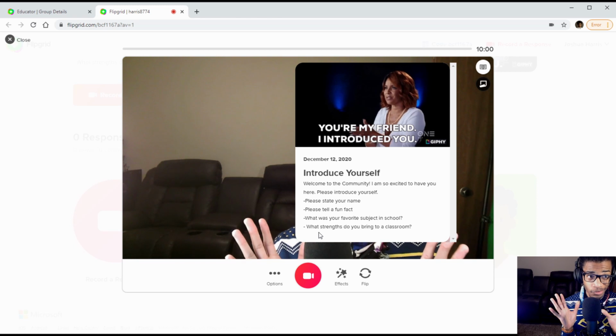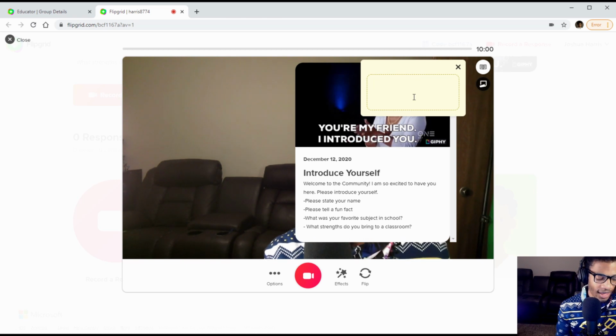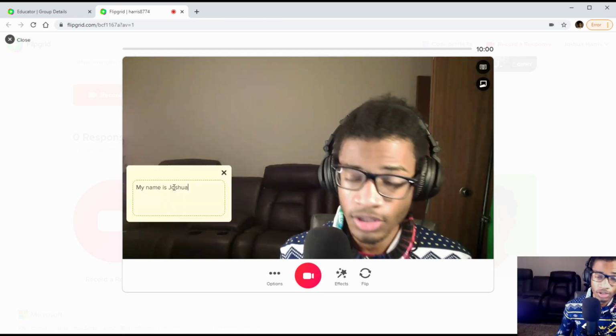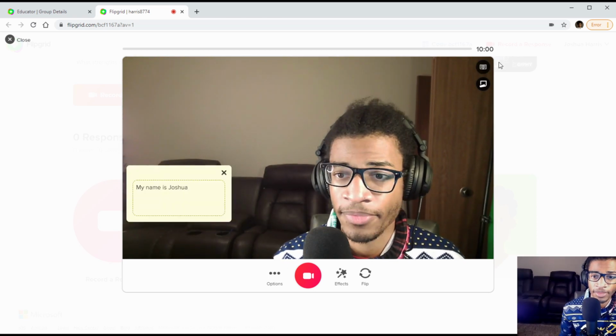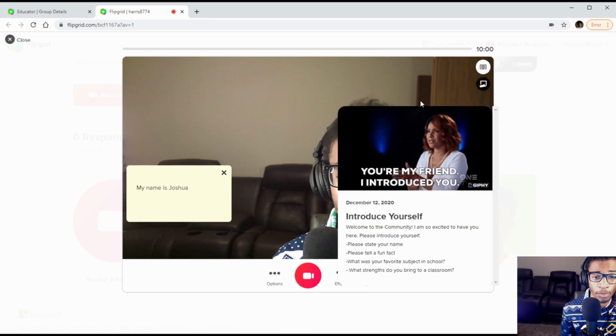Now, like I said before, some prompts are going to be a little lengthier than others. So what you're going to do in that case is add a sticky note, and then you're able to type out any thoughts that you might have. Once you have that sticky note out of the way, you can navigate the prompt section and close the prompt. Now the prompt is also movable as well.